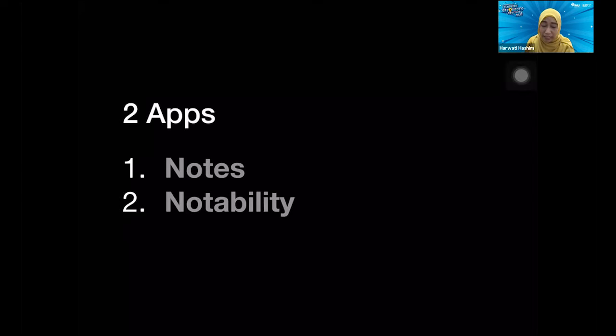If you have an iPad and an Apple Pencil, you can go through the exercises with me together, Miss Maria, and get into the feeling of doing note taking using Notes and Notability. I'm going to use two apps. Just to give you a little overview, what are Notes and Notability?